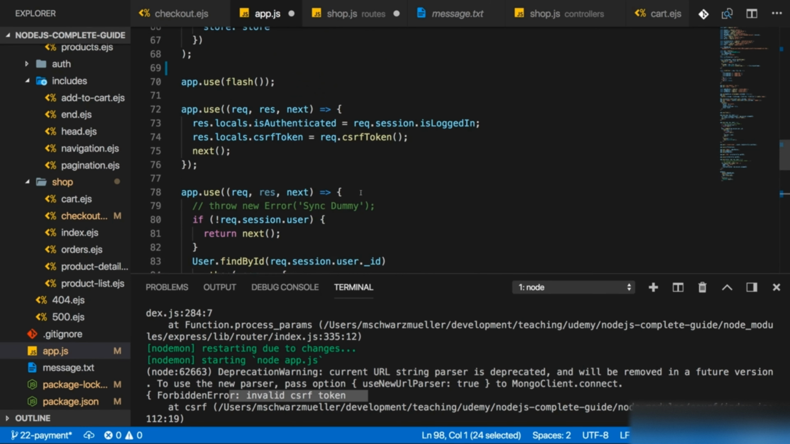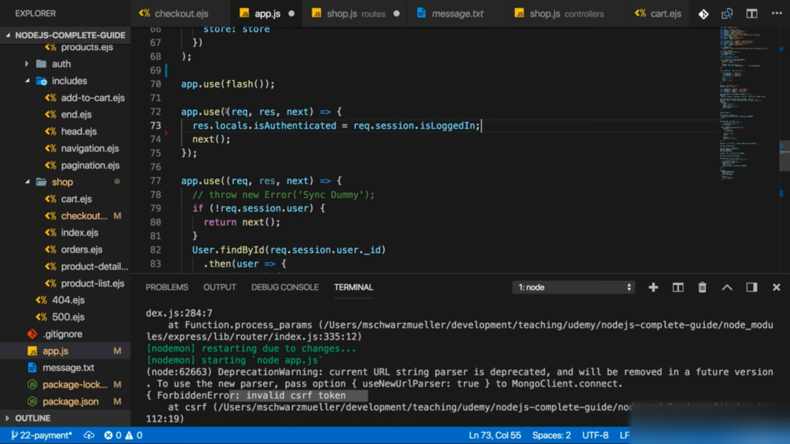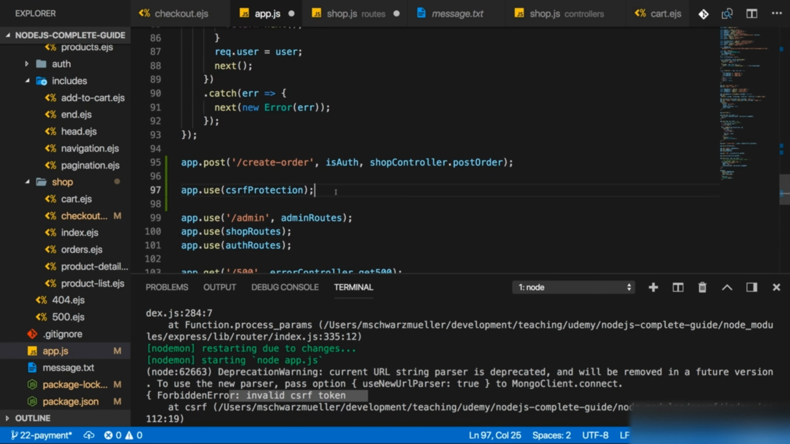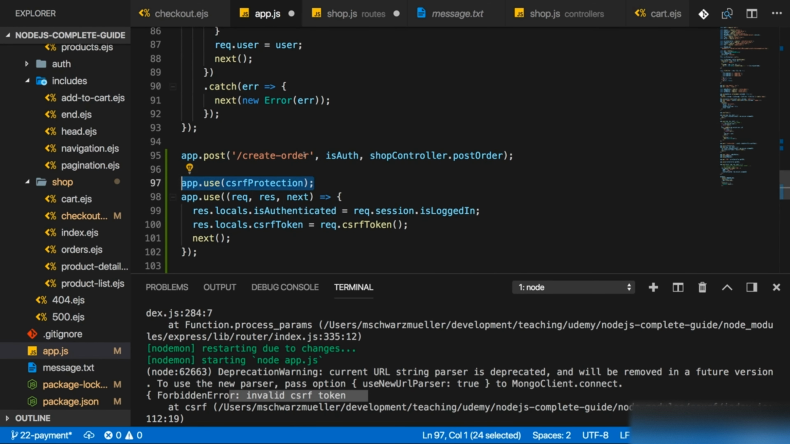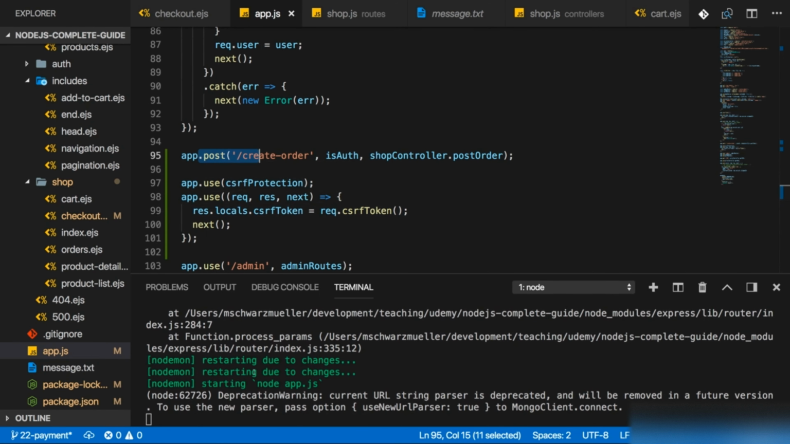Now, one important thing, I have another middleware where I set this CSRF token here. I need to copy that middleware, remove the CSRF token assignment up there, and add that middleware after I enable CSRF protection, remove the isLoggedIn extraction here, and then set the CSRF token here. And with that, this route should now be excluded.